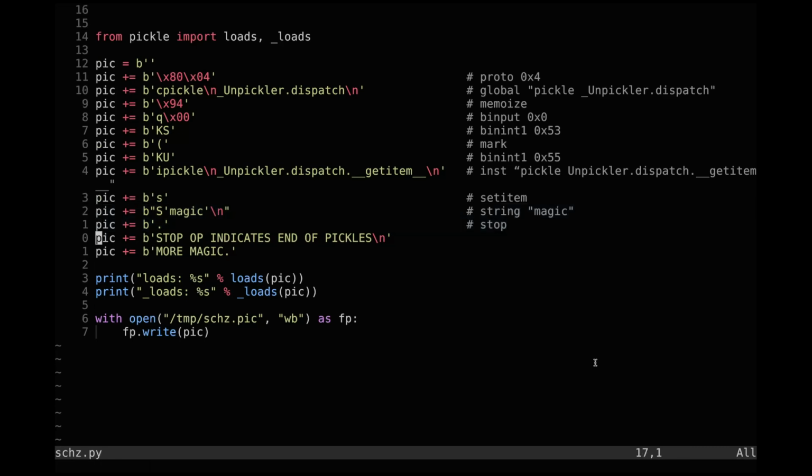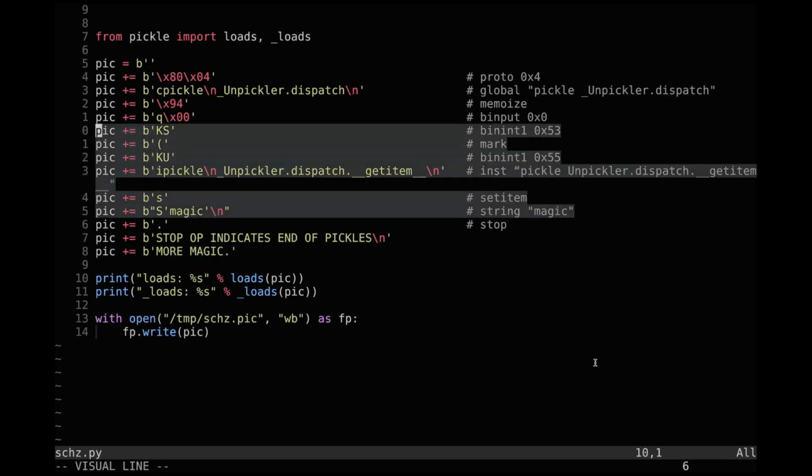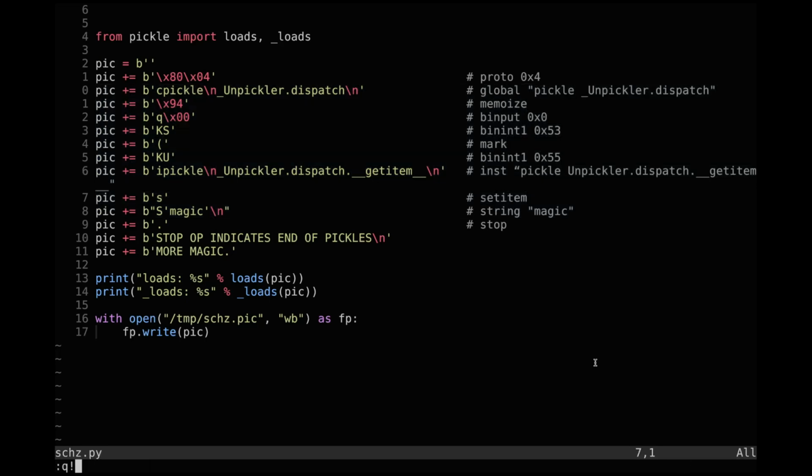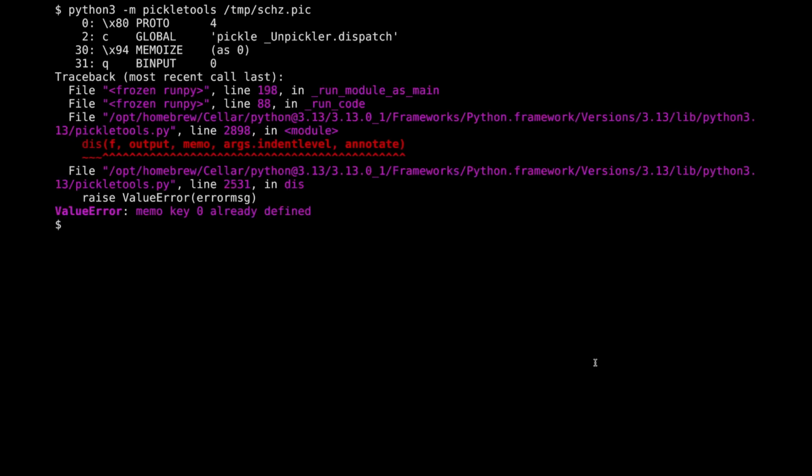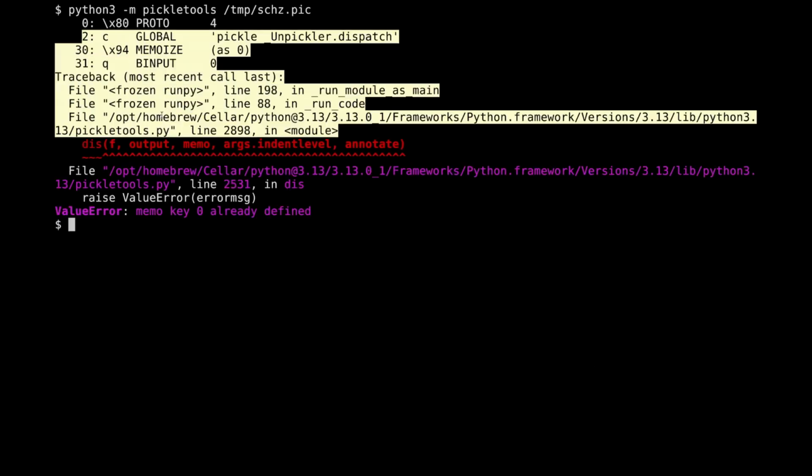There should be no way that we reached down here where more magic occurs. Not unless I was lying about these instructions or something. We can validate those instructions with pickle tools, which is a disassembler. We could accept that pickle tools errors.